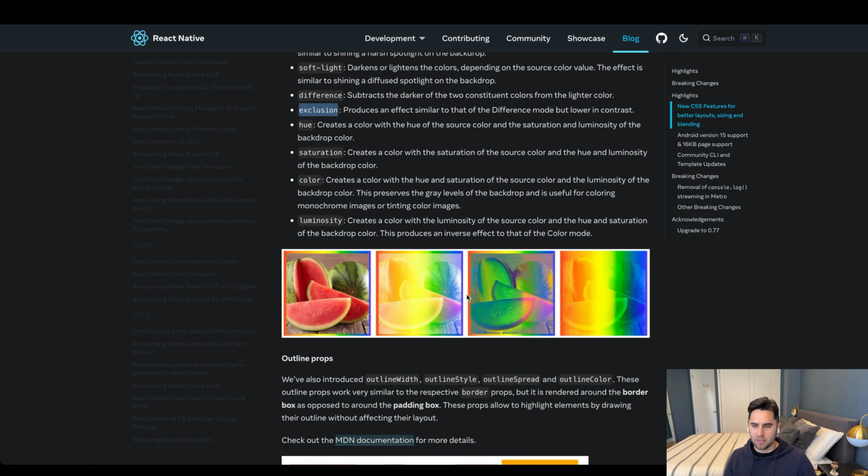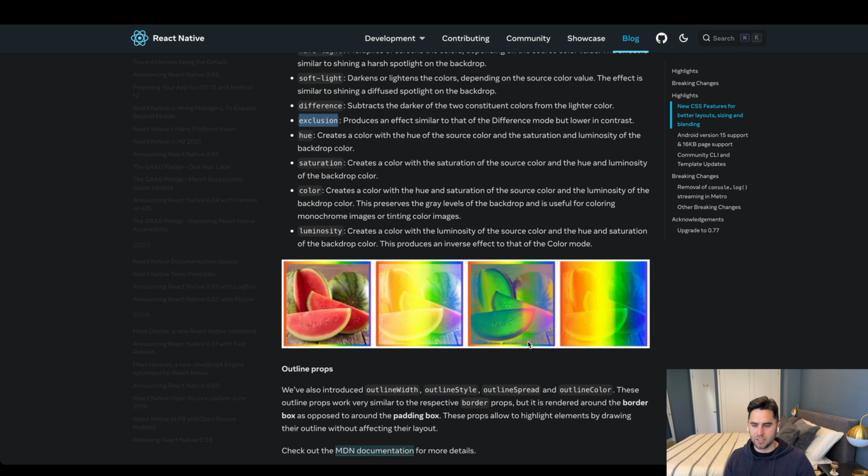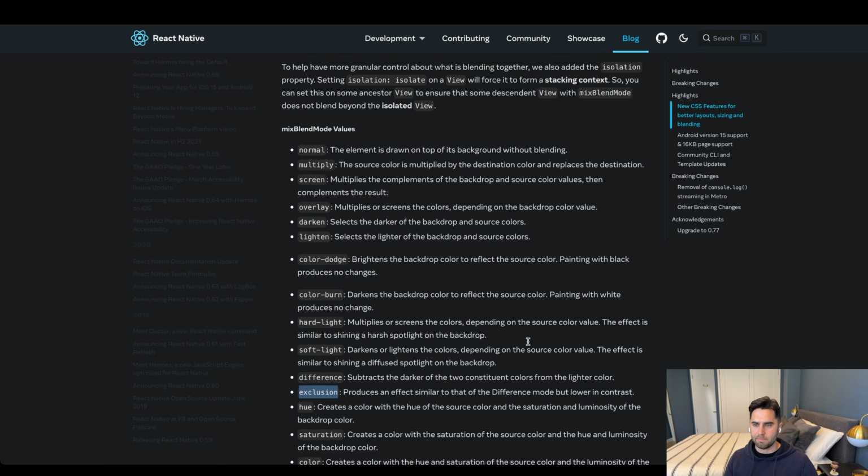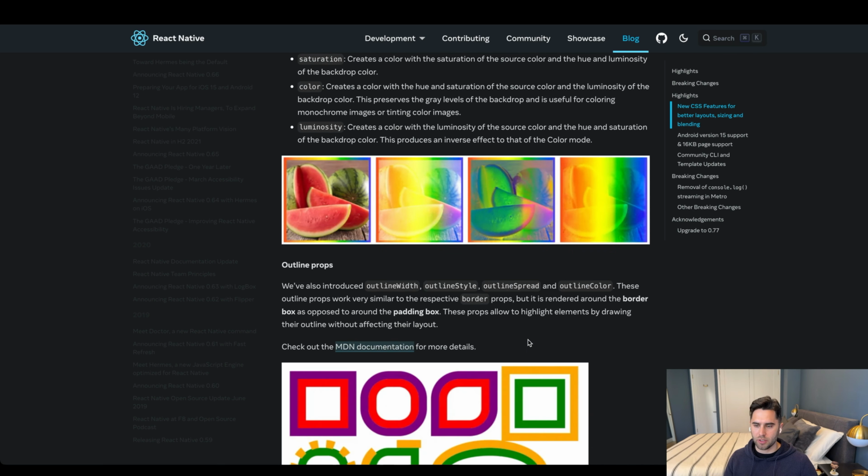Yeah, they do. So look at this. This is so cool. You can just take any view, image, whatever you might have, and apply these very nice different styles to it. So mix blend mode, really, really great addition.